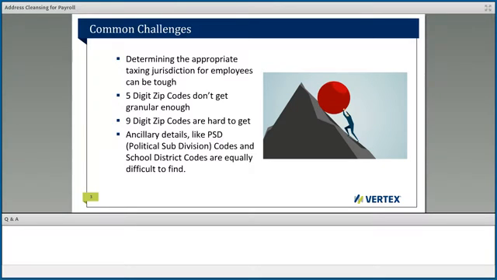The other aspect of really getting to the right taxing jurisdiction for employees comes down to zip codes. When an employee gives you their address, they're giving you a 5-digit zip code. And frankly, I can understand why. If anybody asked me what my 9-digit zip code was, I wouldn't be able to give that to them. And getting that 9-digit zip code becomes a real challenge in a lot of situations. And then from a payroll perspective, just a valid address isn't quite enough. You need a lot of ancillary information like political subdivision codes, and if you're in Pennsylvania, you need school district codes. And getting that piece of information is even harder than getting a 9-digit zip code.